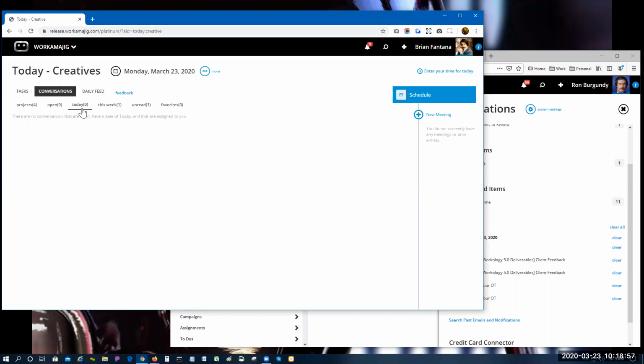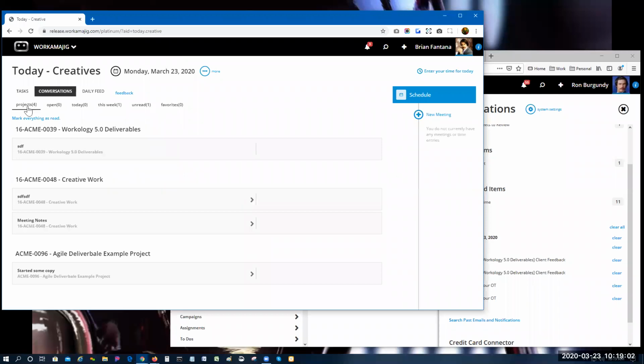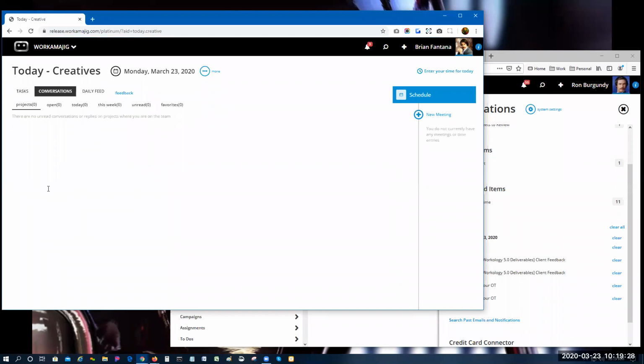Now, the thing to note is when you're in the conversations tab of a Today page, the very first sub-tab here is projects. And this is going to show you all conversations across all projects that you're on the team of. So this doesn't mean it's relating to you. This is just a catch-all, if you will, this projects tab. So some of you might click on this and see hundreds or thousands of conversations that have just been piling up here because maybe you never used this. Just click mark everything as read and then just move on going forward.